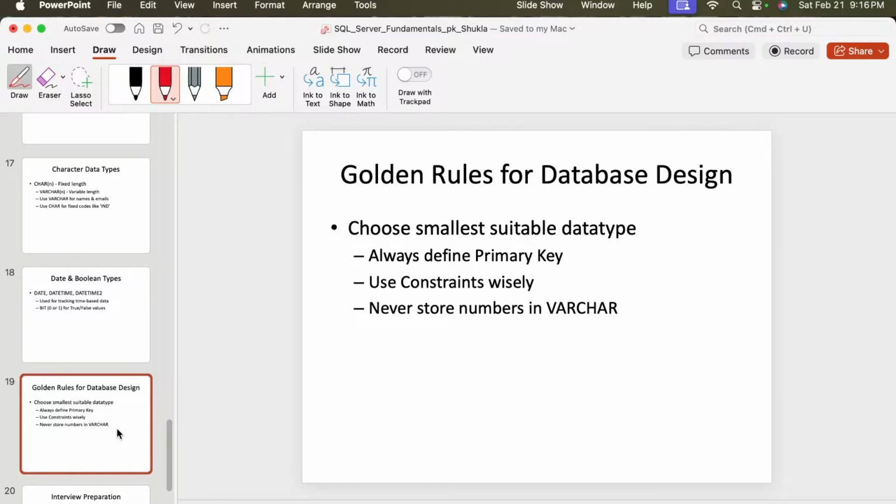So choose the smallest suitable data type, always define a primary key, use constraints wisely, and never store numbers in a varchar. If you store your number in varchar, then when you are going to perform some calculation, at that time it's going to give you some error, right? So for that purpose we use data types as well, right?